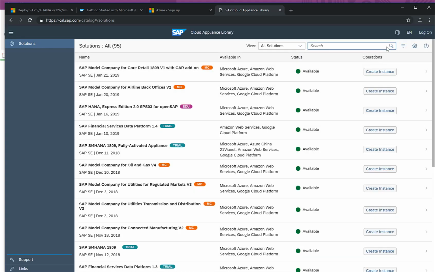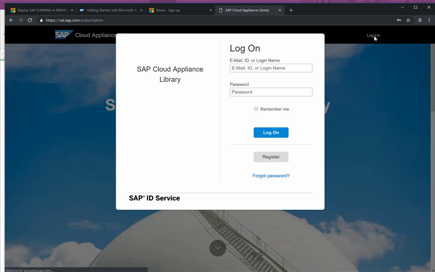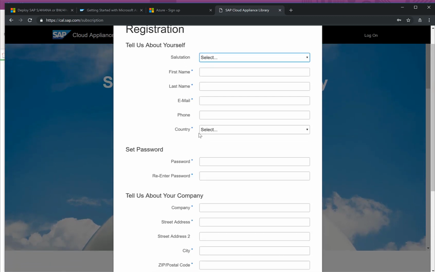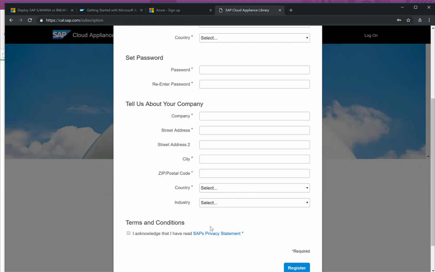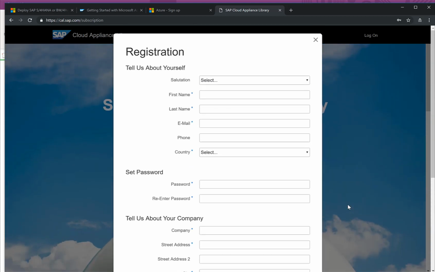Now, in my case, you obviously need to log on. And again, if you don't have an SAP user yet, so if you don't have a P user or S user or a D or I user, then what you would need to do is just click on register. Again, fill out all the required fields. Maybe you can use the email address of your Microsoft user here. Provide a password, company name, and then click on register. Soon after, you will get a link to your email address with this P user, and then you can sign up to your Cloud Appliance Library.